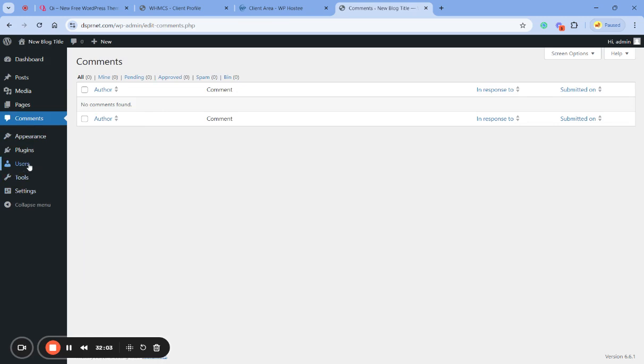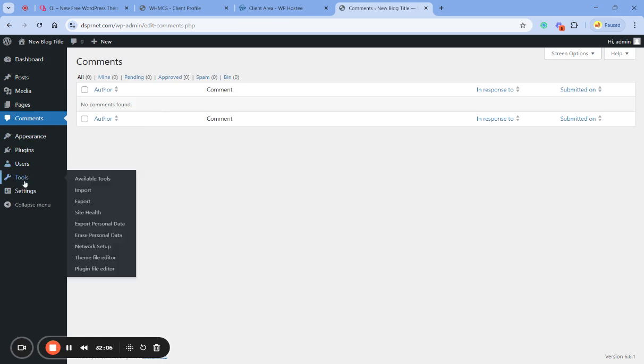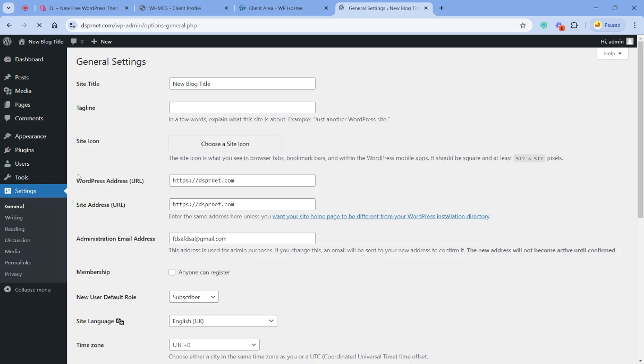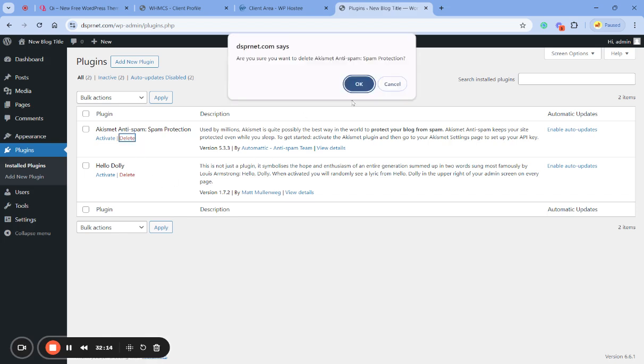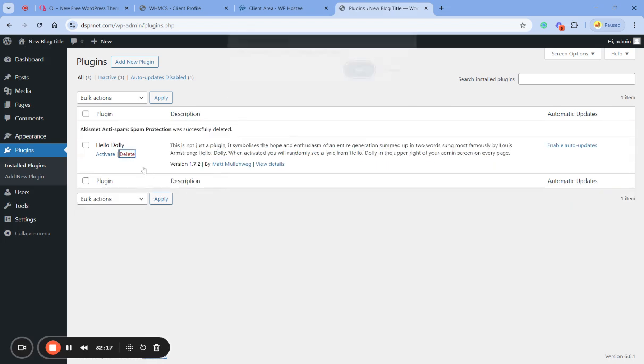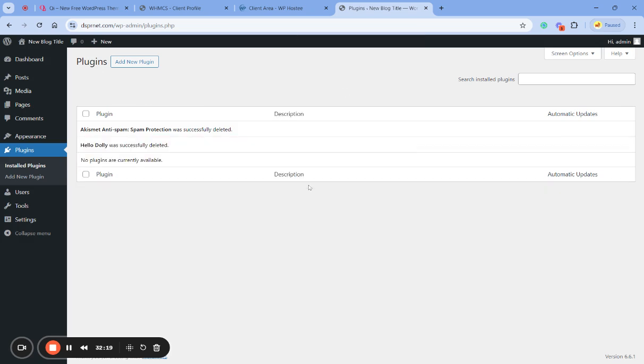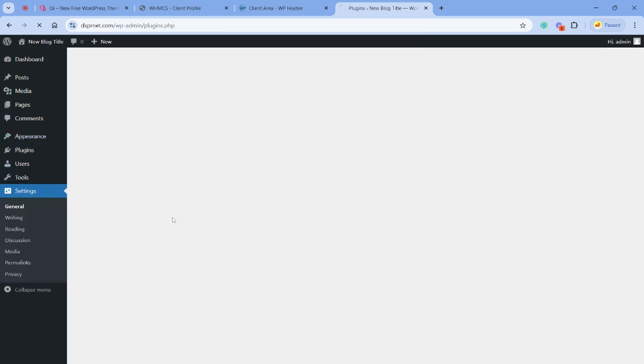Then you go to settings, actually go to plugins, and once you go here you have to delete this and this. Okay, and then you can go to settings.